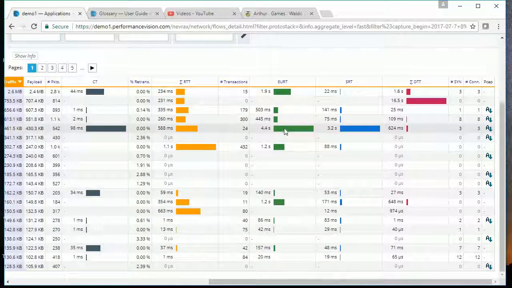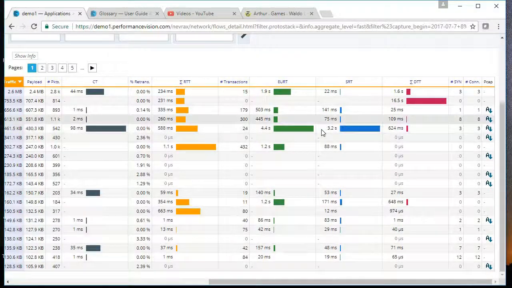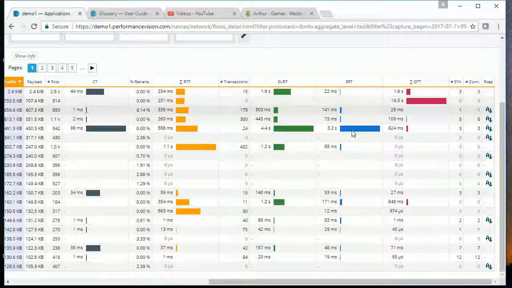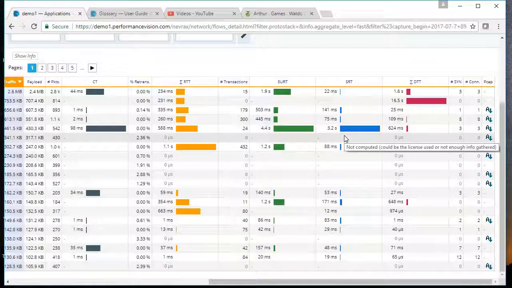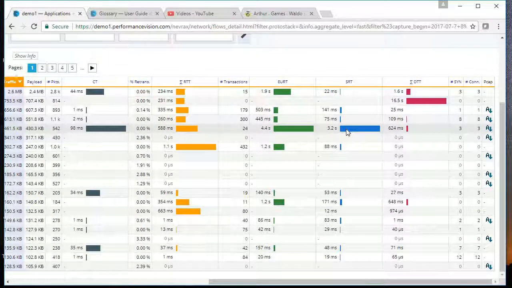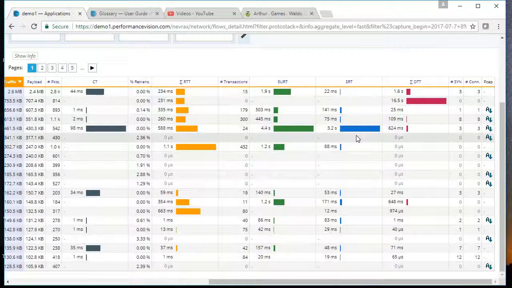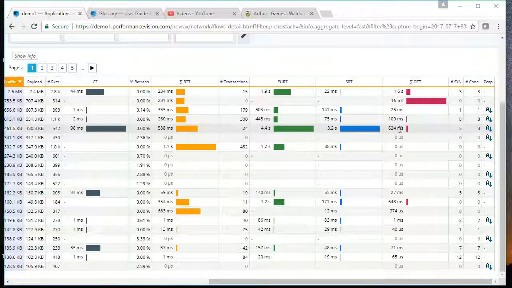Some of these, like this 4.4 seconds, 3.2 seconds of that is server processing time. So it gives us both the end user response time, what the end user feels, and how much of that time is spent at the server finding the content. In this case, 3.2 of the 4.4. 624 milliseconds was spent transferring the data, not looking for it. It took 3.2 seconds to look for it, and then 624, a little over half a second, to transfer the data.